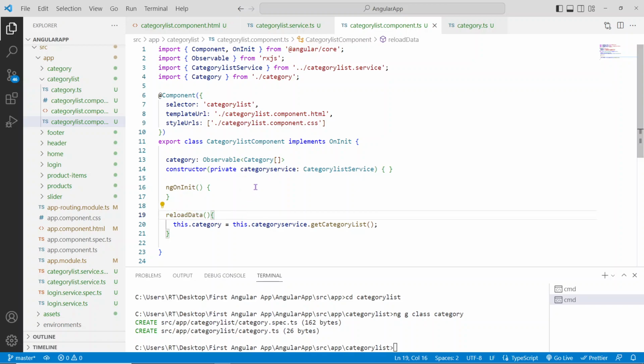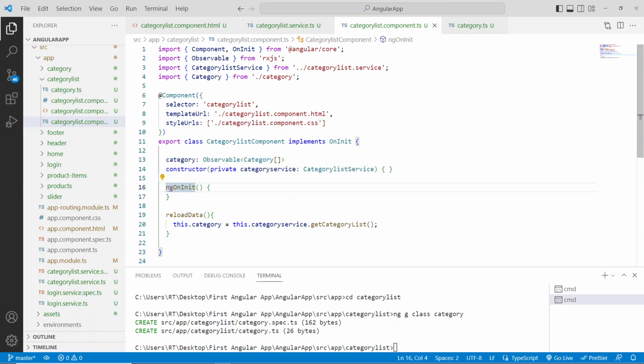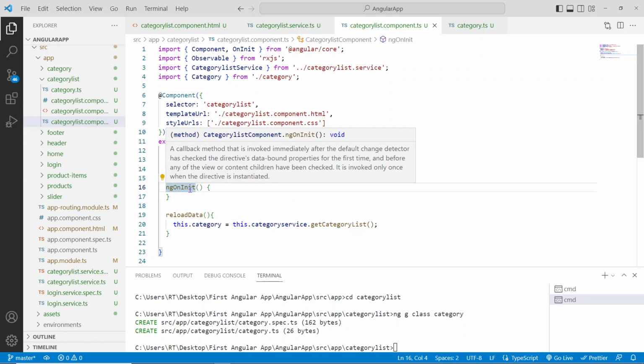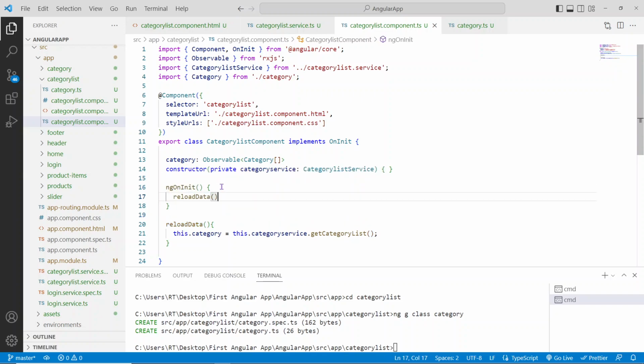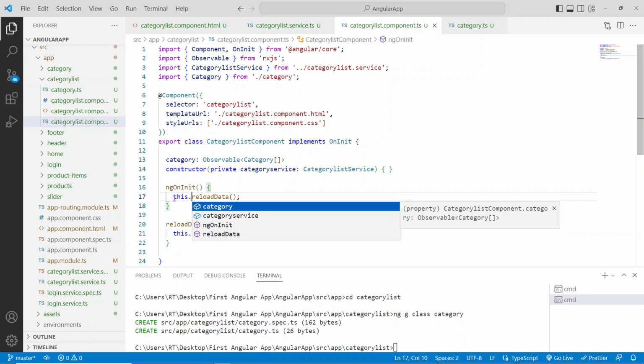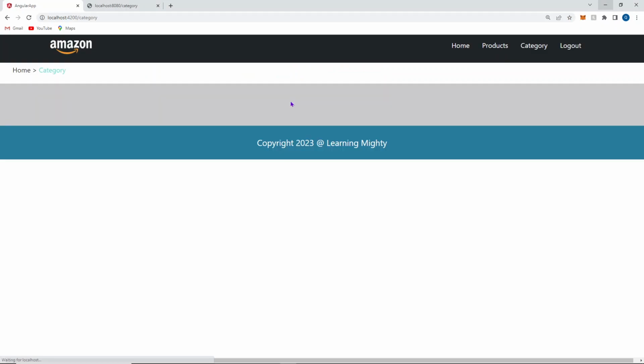Okay, so what we can do is, there is an inbuilt function called ngOnInit. ng means Angular, on initialization. Whatever you want to include or call, you can call it over here. So I'm going to call this function inside this. Oh sorry, we need to call it as this dot reload data. So now if you go to your browser, I hope we'll get the data.